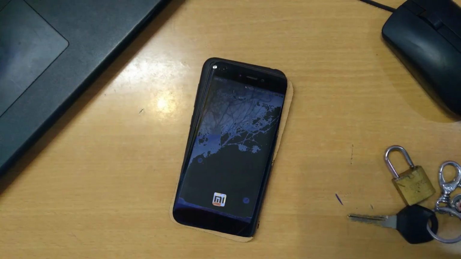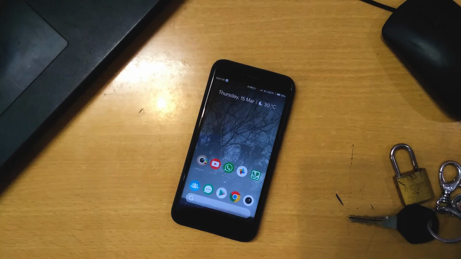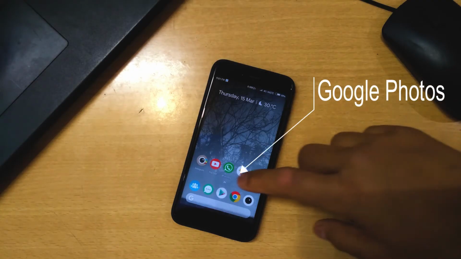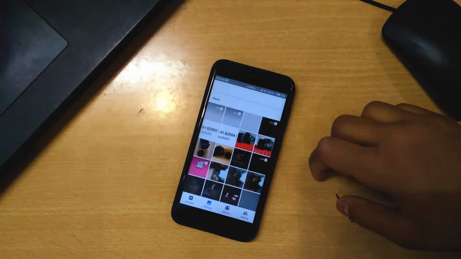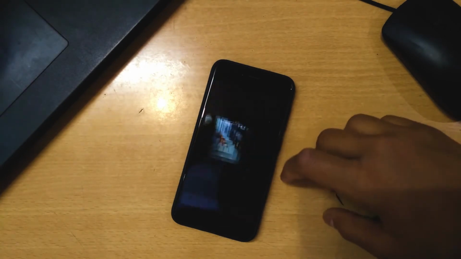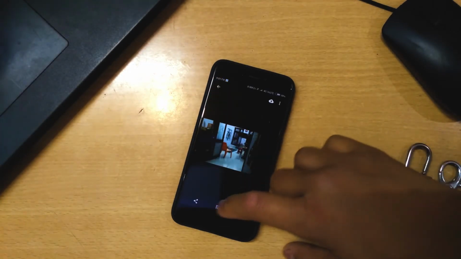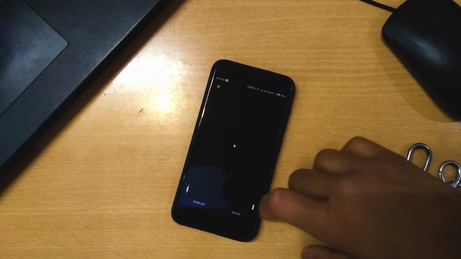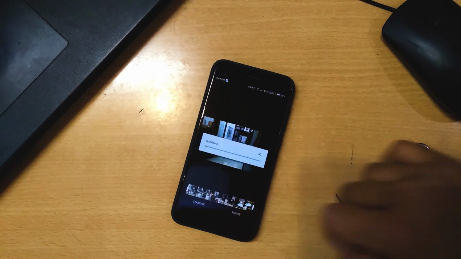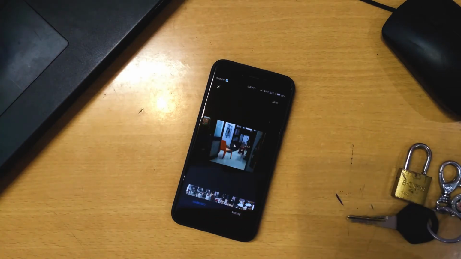So guys, the app that we are going to use is Google Photos, and this is pre-installed on a lot of devices. After opening it, just take your footage and click on this edit icon. Then here you will see the stabilize button. Just click on it and wait until this. After the process is complete, your footage is ready, and here's the difference.